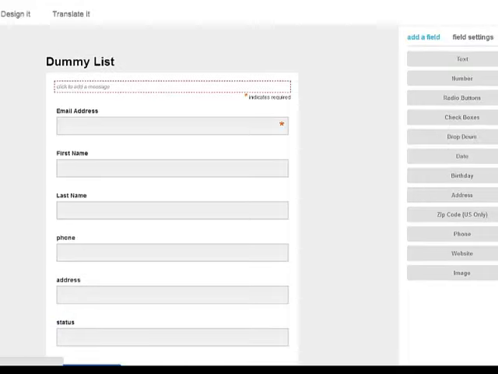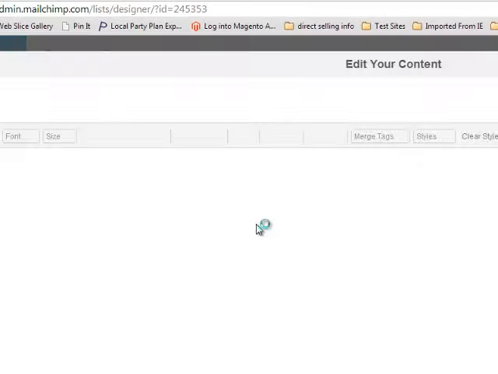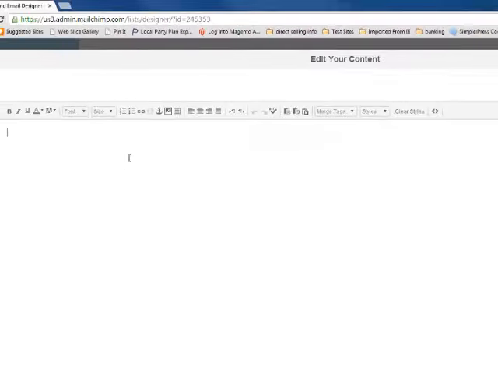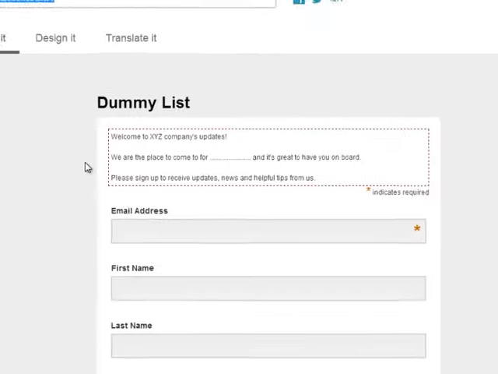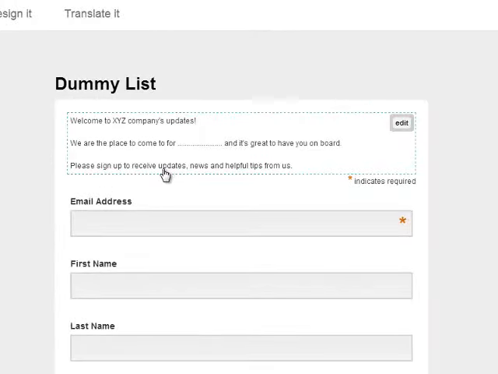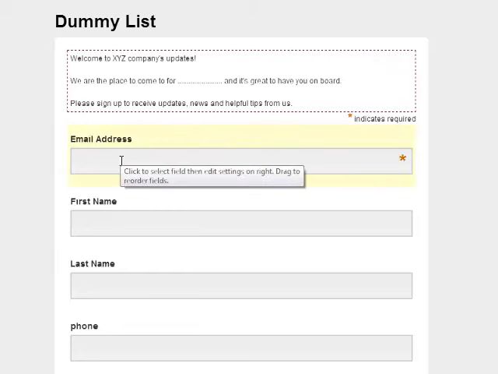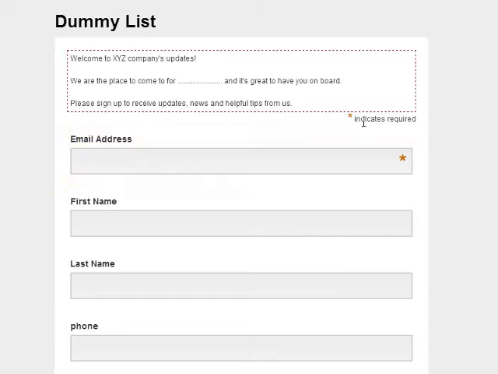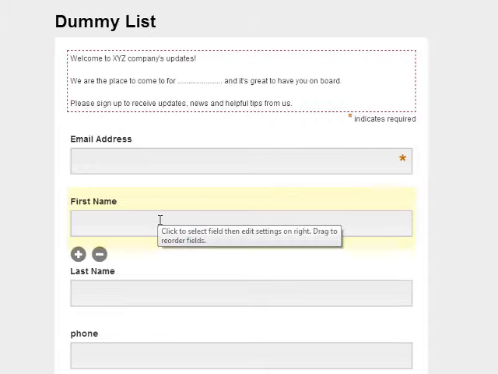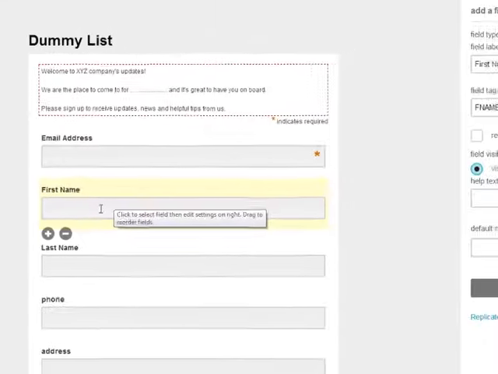So we're in build it at the moment. We might want to add a little message. You can write whatever you like here. I'm just making something up. You can think of something that's welcoming and that makes people want to sign up. So when people click to actually come and sign up to your list, they'll see the message. They'll see the information that needs to be put in. So the email address is required. Actually, you can't be on the list without the email address, and you can make first name required as well.